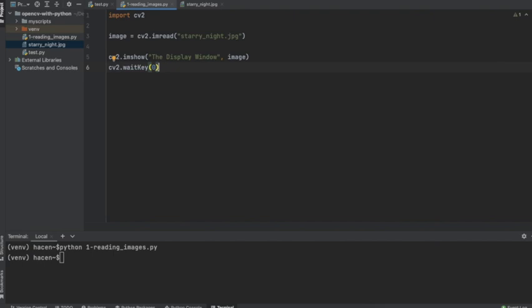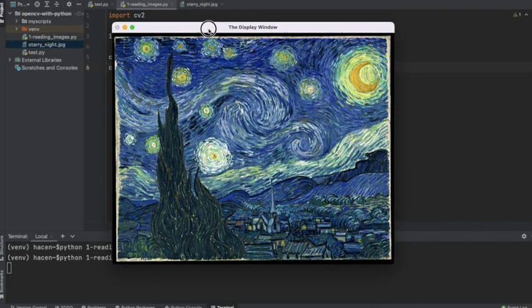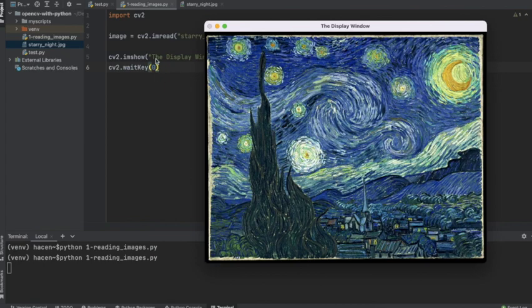So I will save this and run it. So now it is displayed here, the name of the window as we wrote it here, and the image is displayed like that. We can press any key to stop the script from running, and also for the image to disappear.